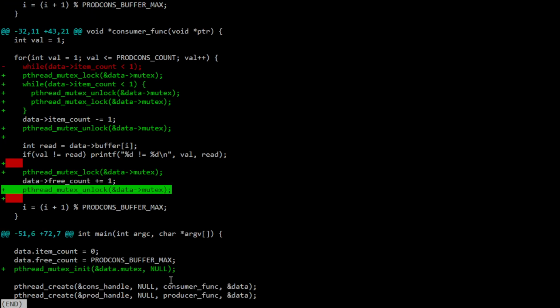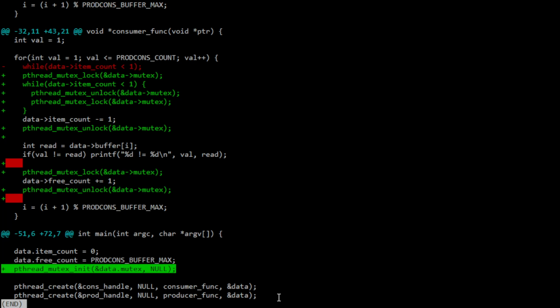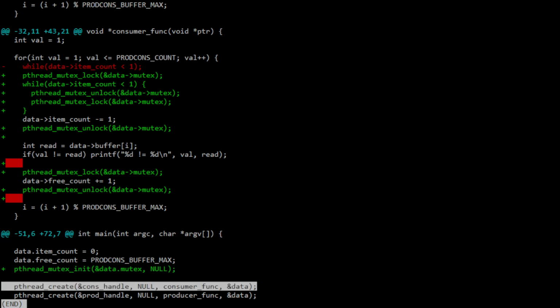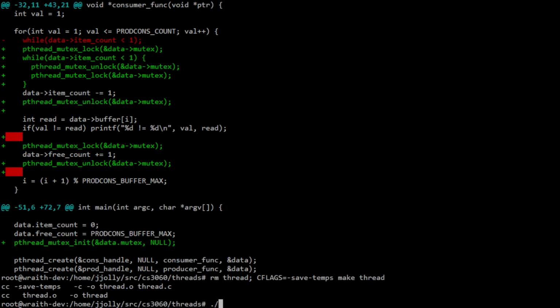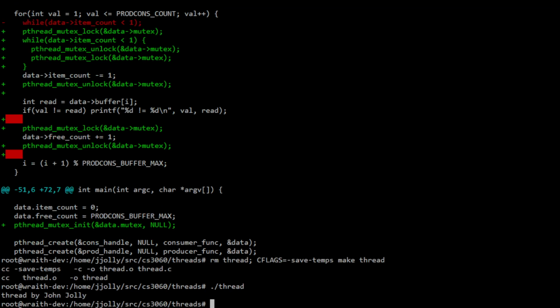Now, in order to use this mutex within our data structure, I actually have to perform an initialize. So in here you can see I perform pthread mutex init on my mutex before I call pthread create. With this change, let's go ahead and build our program. And if you remember, last time the program produced a lot of errors. Let's see if we produce errors this time.